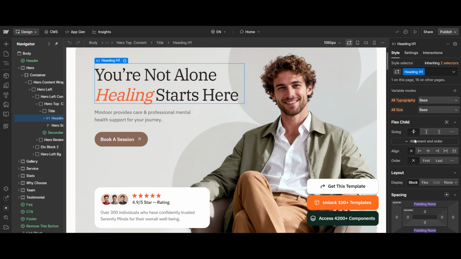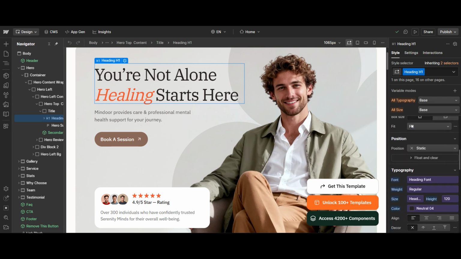Click directly on that element so it becomes selected. You'll know it's selected when you see the blue outline around it in the canvas and the settings panel updates on the right side. Now that your element is selected, the next step is to change its positioning.